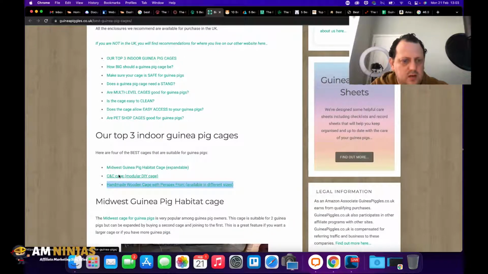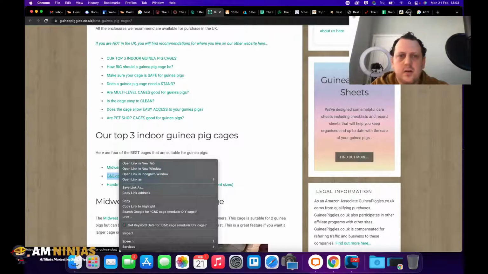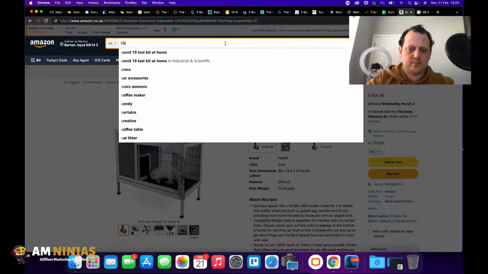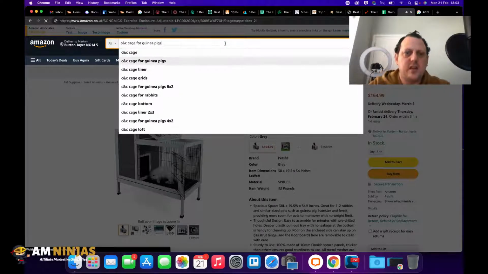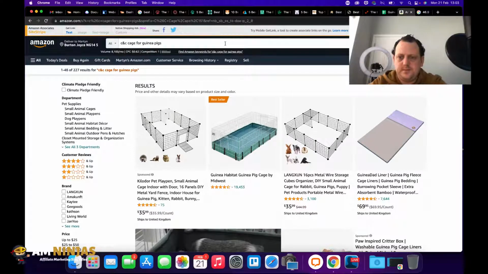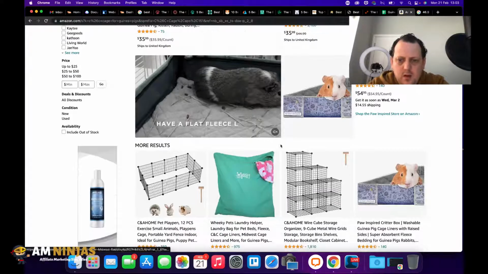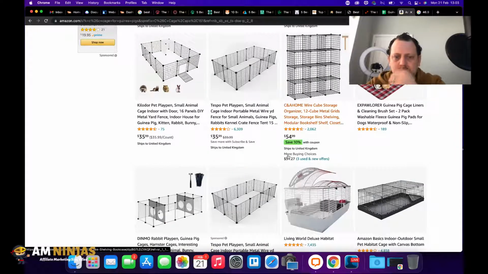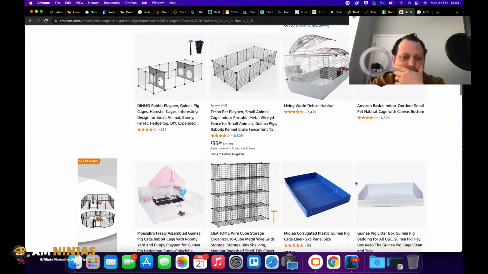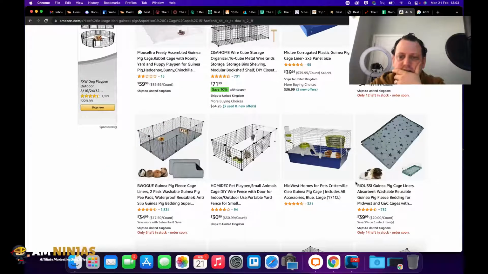Let's have a look. So CNC cage for guinea pigs. Let's have a look. Okay, more for playpens. Oh, excuse me. Oh dear me, excuse me. A late night last night. Trying to get that damn article finished.